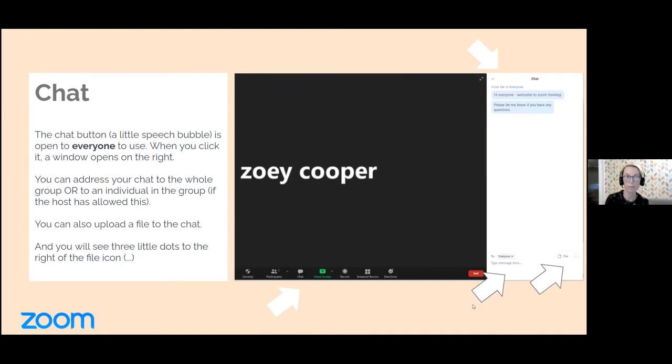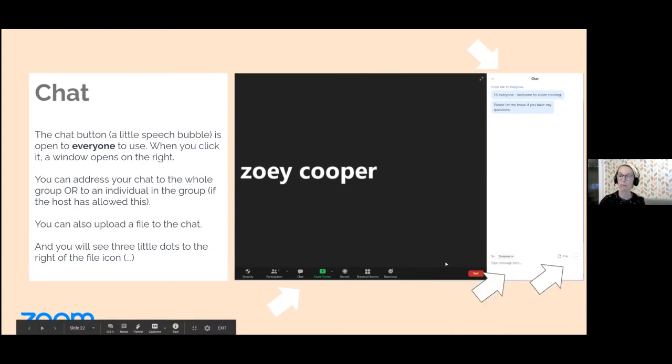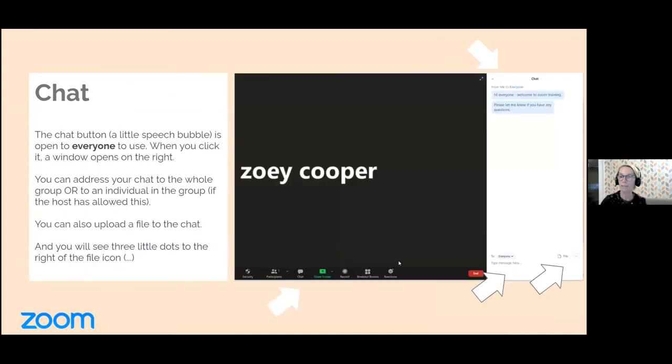You can chat to everybody together, or if the host has allowed it, you can speak specifically to different people within the group. You can upload a file to the chat if you want to, and you'll see next to the chat there are three little dots in a box. If you click on those, that will throw up a menu, which I thought I had, but doesn't seem to be here. Oh, that's gone, sorry. There was a little menu that allows you to do a bunch of other things from that chat. I don't know where that's gone.